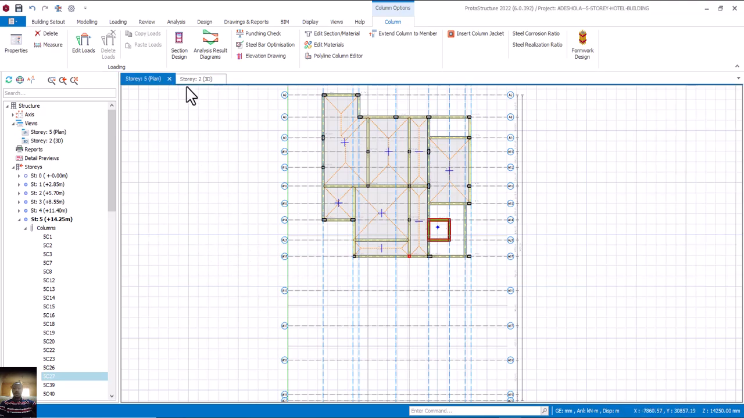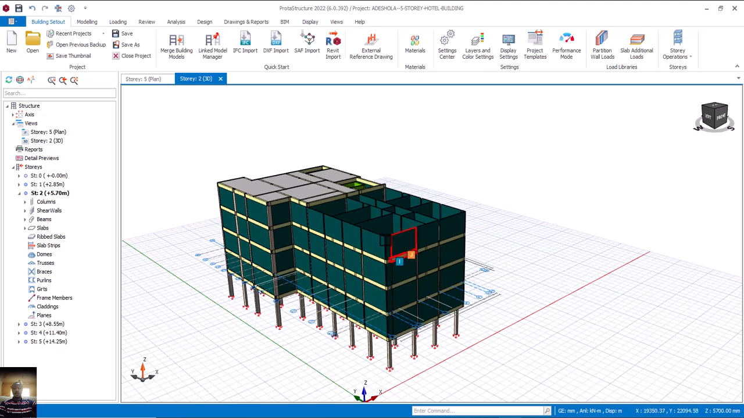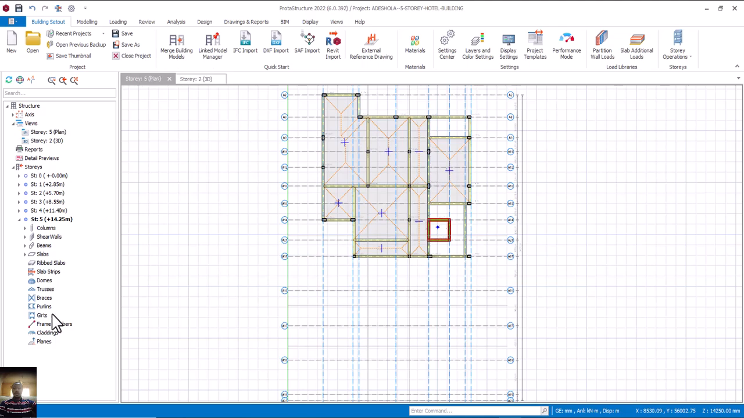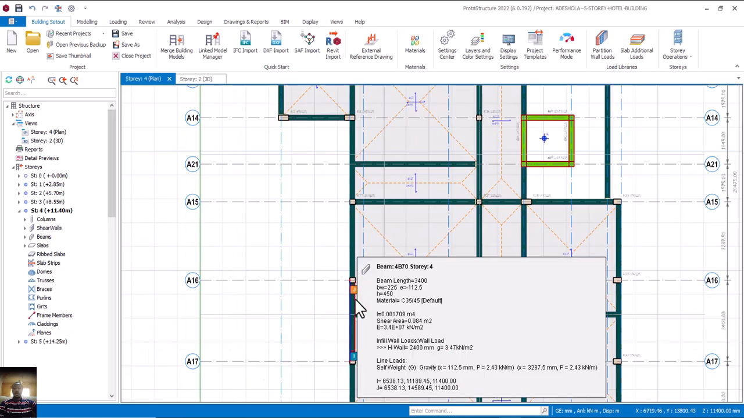Let's go to story 3D plan. Can you see? We need to remove this wall. So let me quickly remove the walls. Let me go to story 5, then story 4, and remove all the walls.